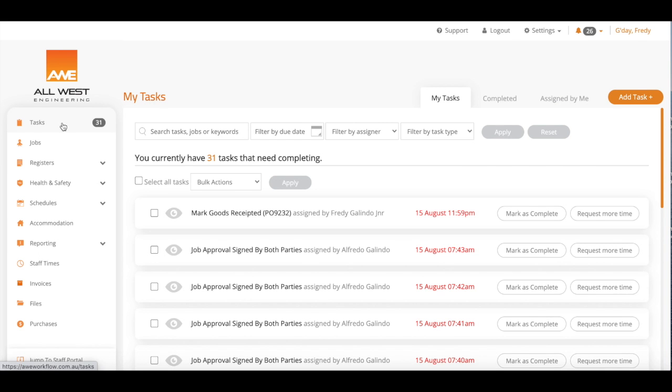On the left-hand side, we have the main menu. So Workflow is essentially broken up into 7 sections. These sections are projects, registers, health and safety, schedules, reporting, invoicing, and purchases.